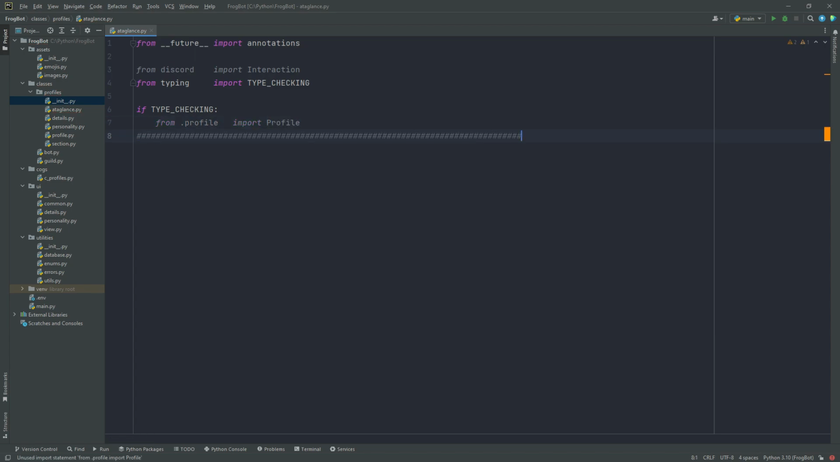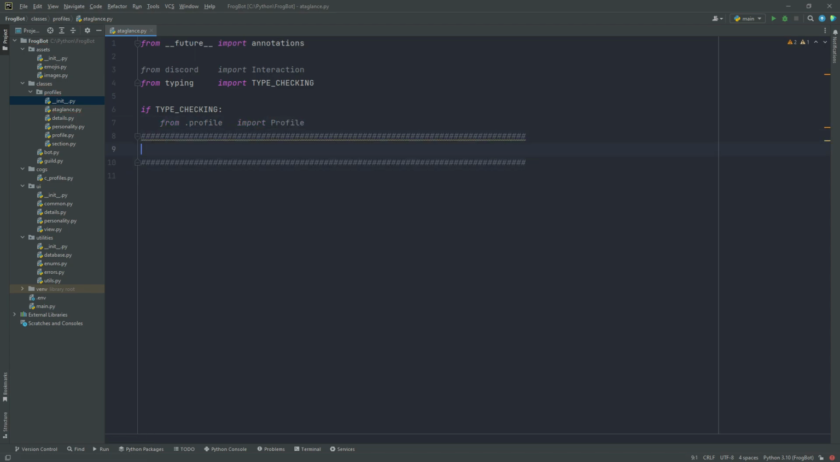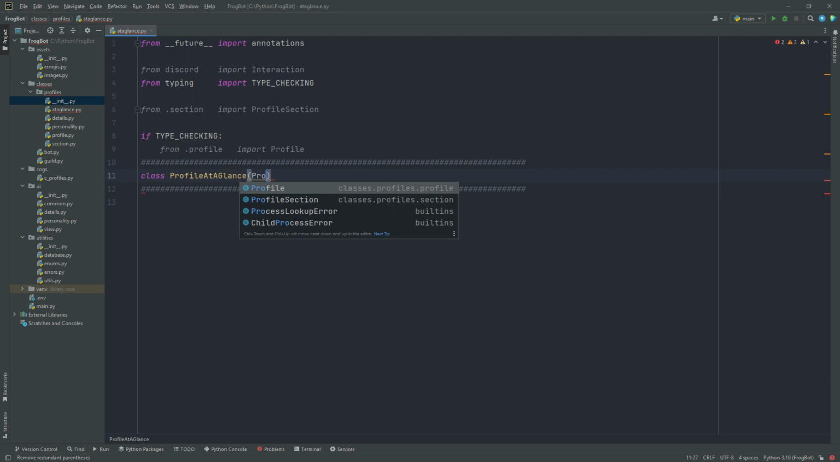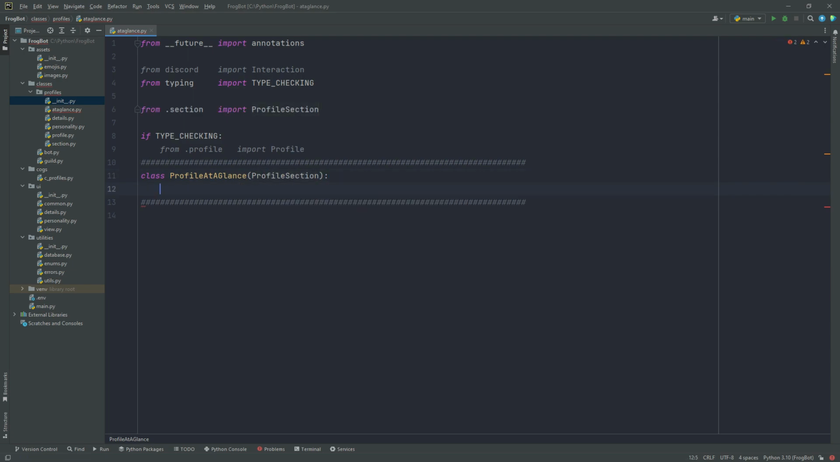Let's drop in a horizontal rule. Cool, so let's define our class. Our class is, let's say, profile at a glance. This is going to be a profile section, which we need to import. So here under typing, let's say from .section, import profile section, and let's use that here. And let's define our slots.